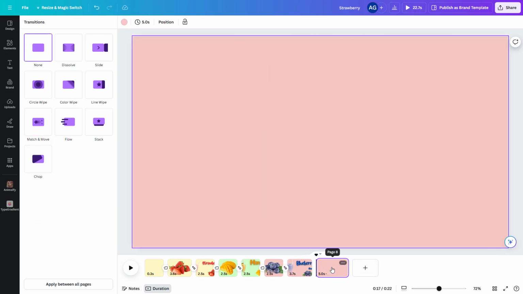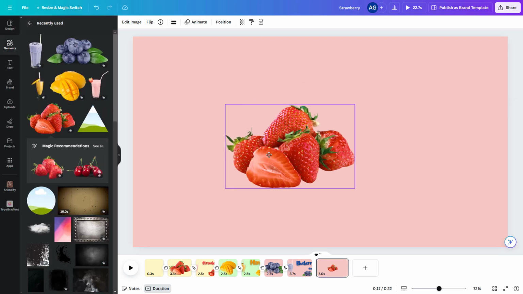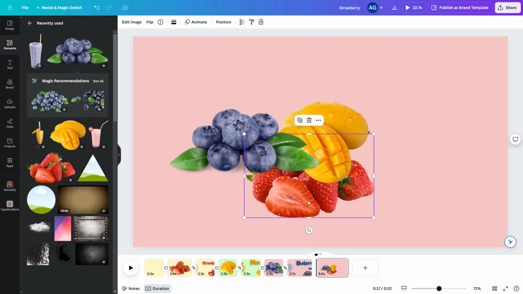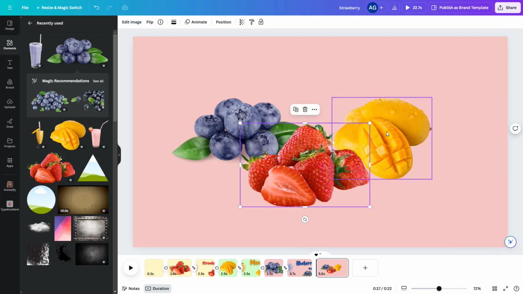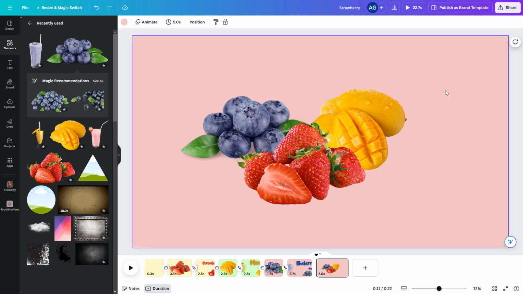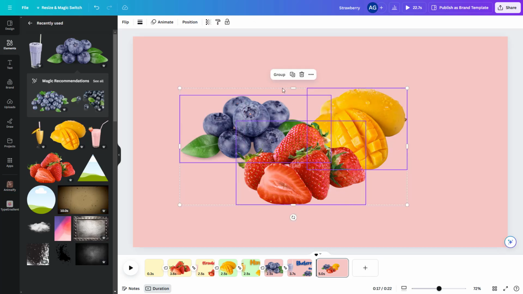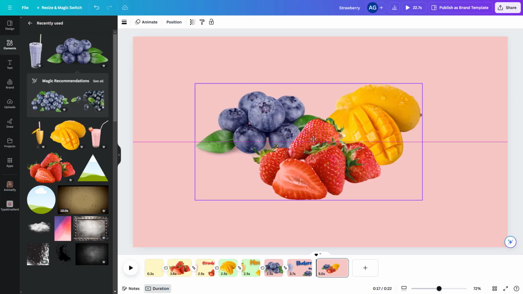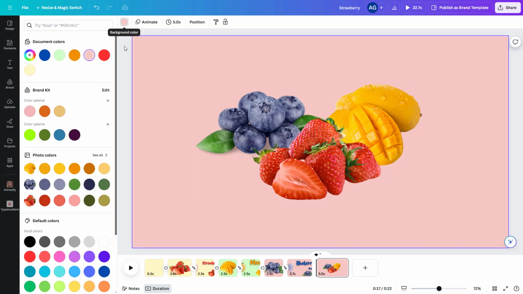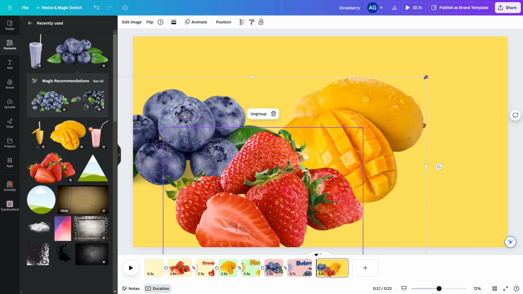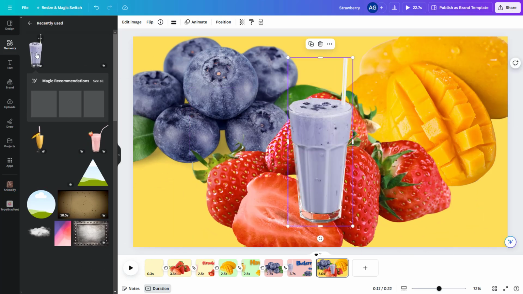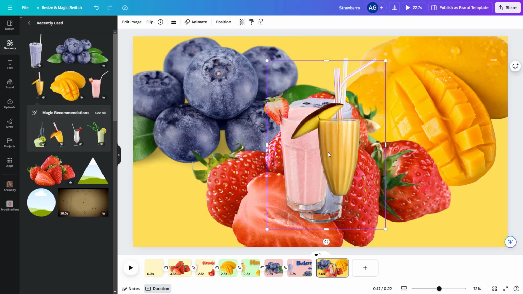Once this is done, we will add a new page and add all fruit images. Adjust in the middle and group it. Change the background color and increase size for all fruits. Add all fruit shakes image and place it to the top like we did before.